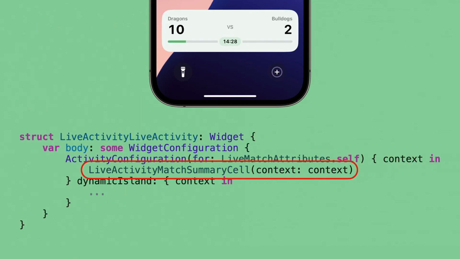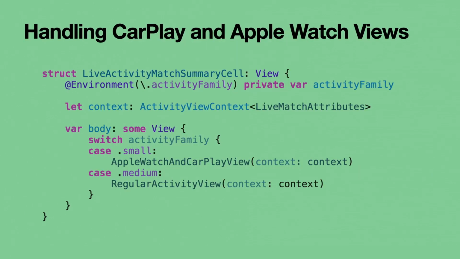And so in this top closure here, we need to return a view that's shown on the lock screen. And this is just like pretty much any old SwiftUI view. There's a few size limitations, like it can't be more than 160 points high and things like that, but for the most part, you'll fit plenty of content in there. But I want to look at how this is defined for a second, because this is also the view which can be shown when the live activity is presented in CarPlay or on the Apple Watch.